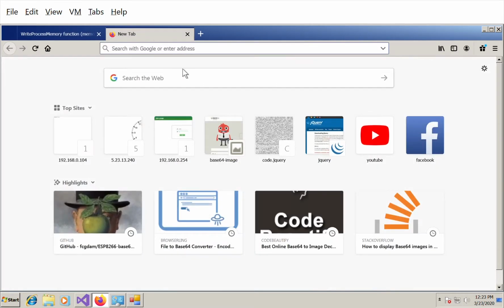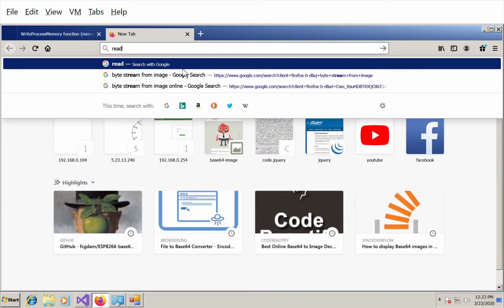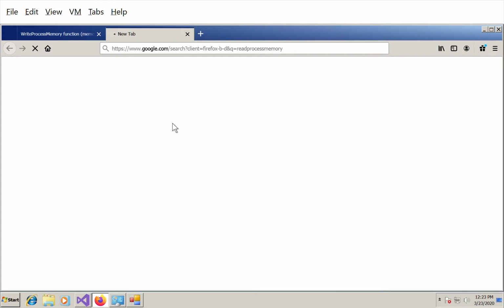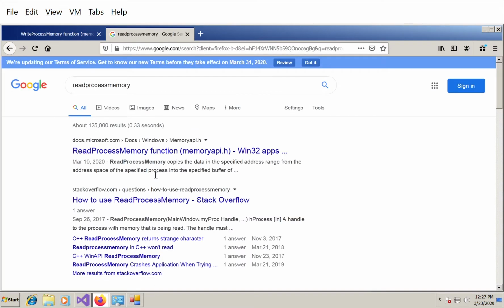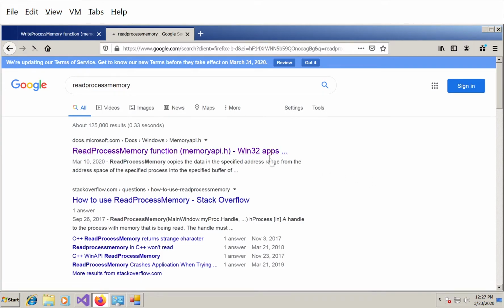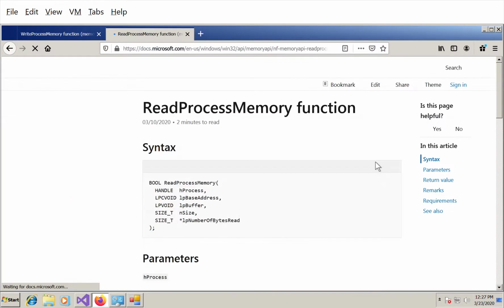The functions are the same, as the method is the same. Instead, we are not sending a byte, we send a pointer to a byte array. Okay, here is our ReadProcessMemory. So let's go to the documentation. All right, this is the ReadProcessMemory function.